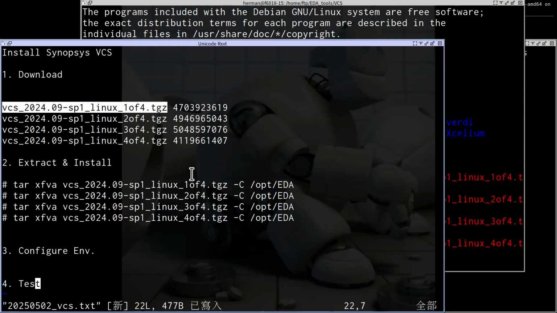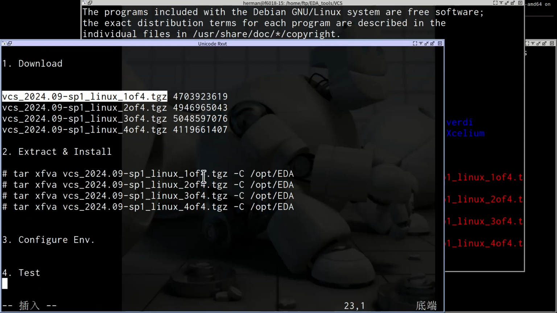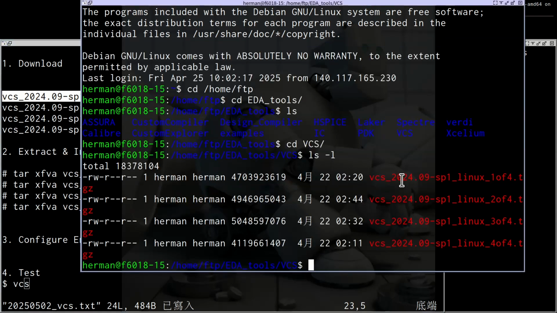Before we test VCS, basically you should be able to run VCS after you install VCS. However, in this course, I have prepared a tiny Verilog example for you. So you may run this tiny example. I will show you this later. So I already downloaded the file here.